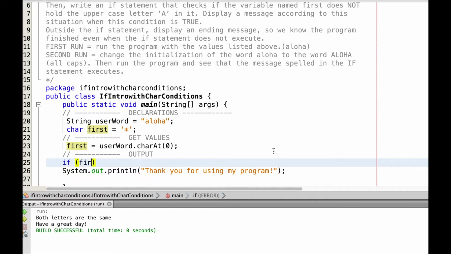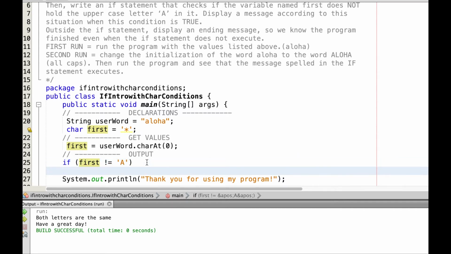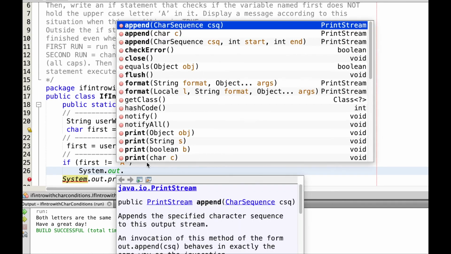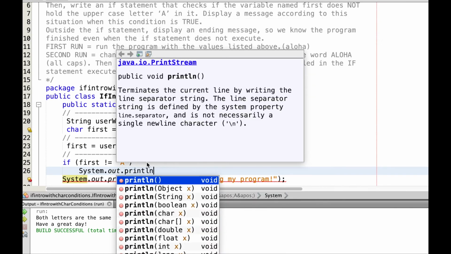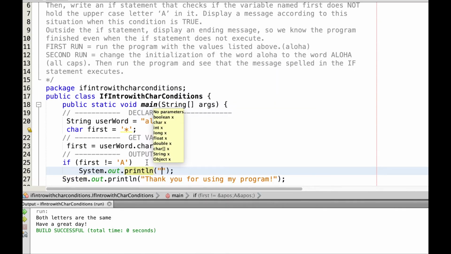Writing a condition, we also call it testing for a value. So we're testing if the first character of the user word is an uppercase A. So the condition would be if first is not equal to uppercase A, then we want to say the word does not start with an uppercase A.